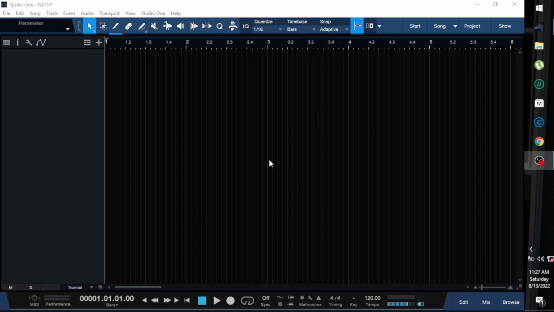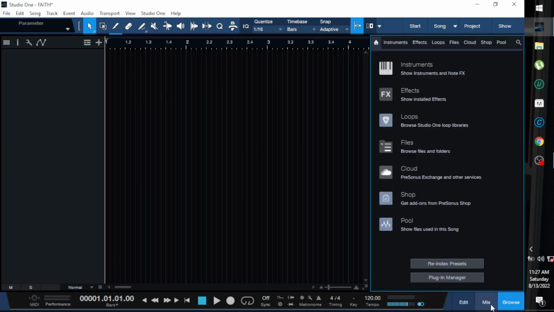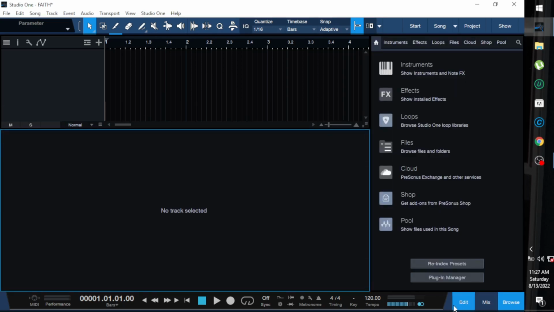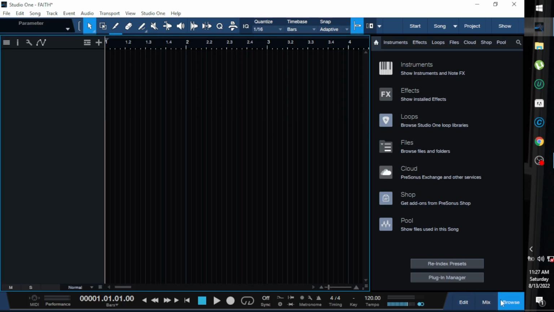Now, for every DAW out there, you'll certainly have a number of pages or windows that will assist you to do a project properly. In Studio One, we have this section here where you see the mouse, and this section, and there are very many other windows that open when you click on browse, mix, and edit. All these things are supposed to support you to do your project properly.